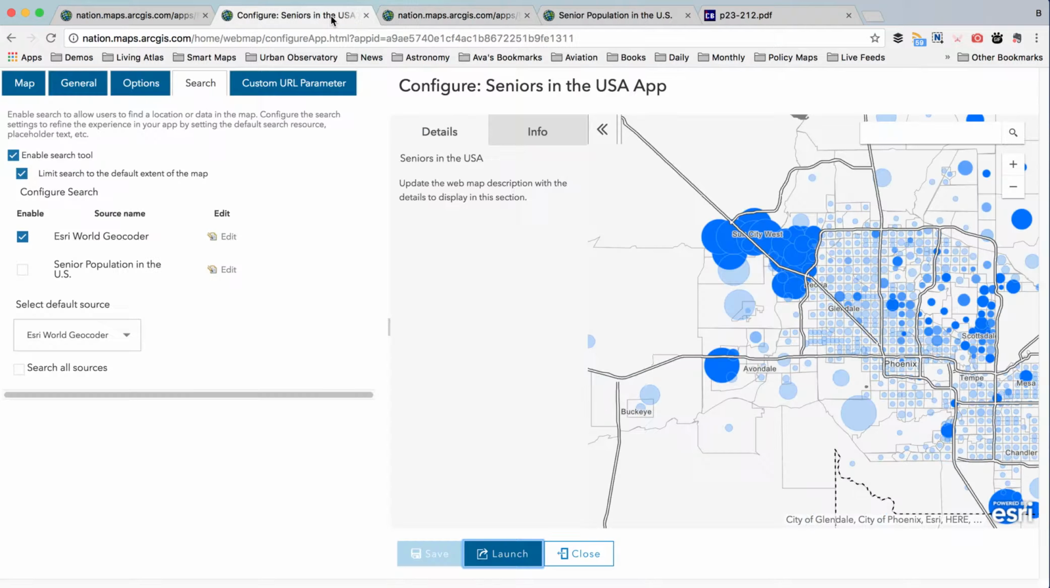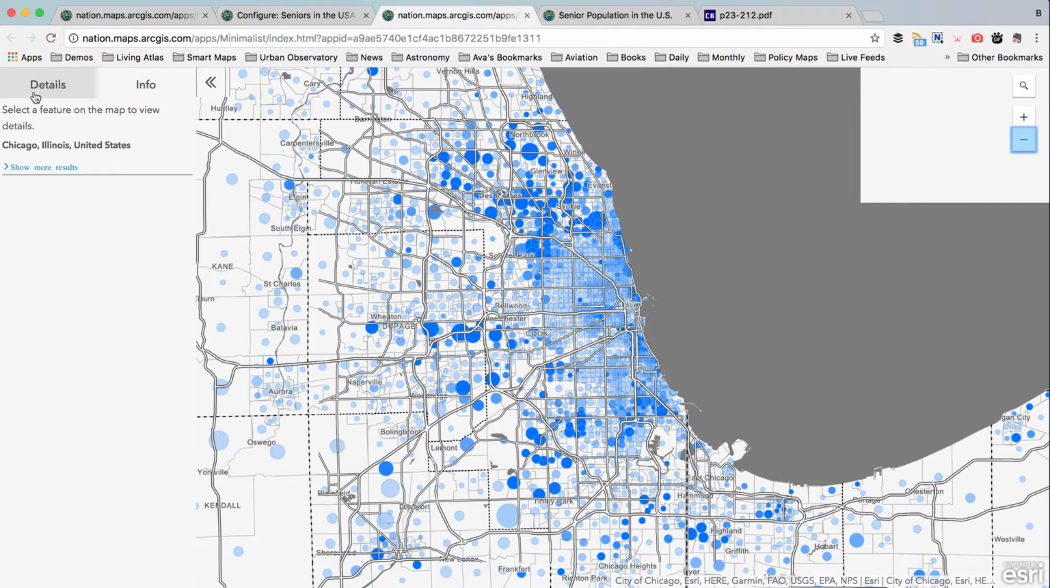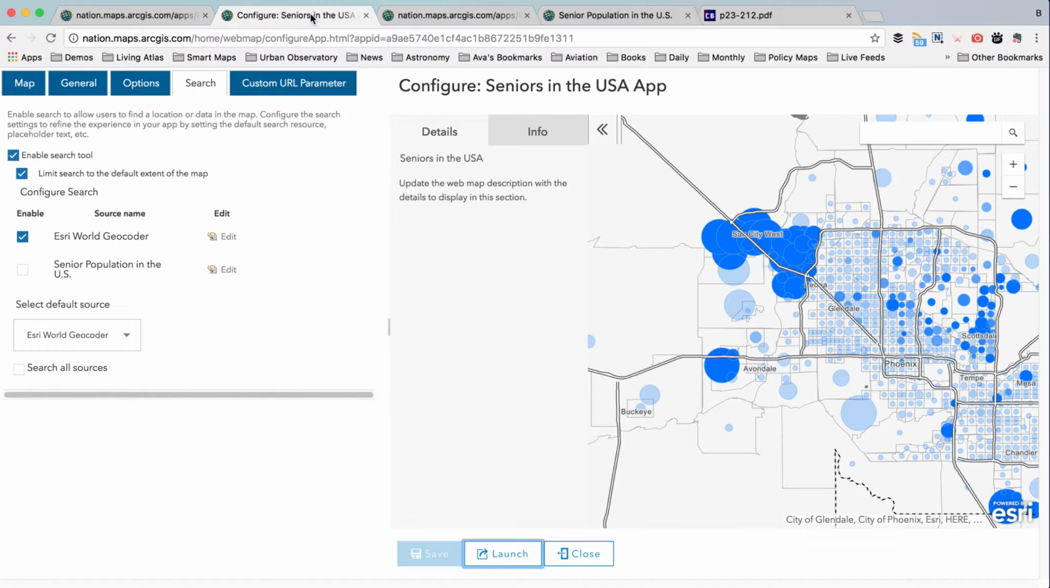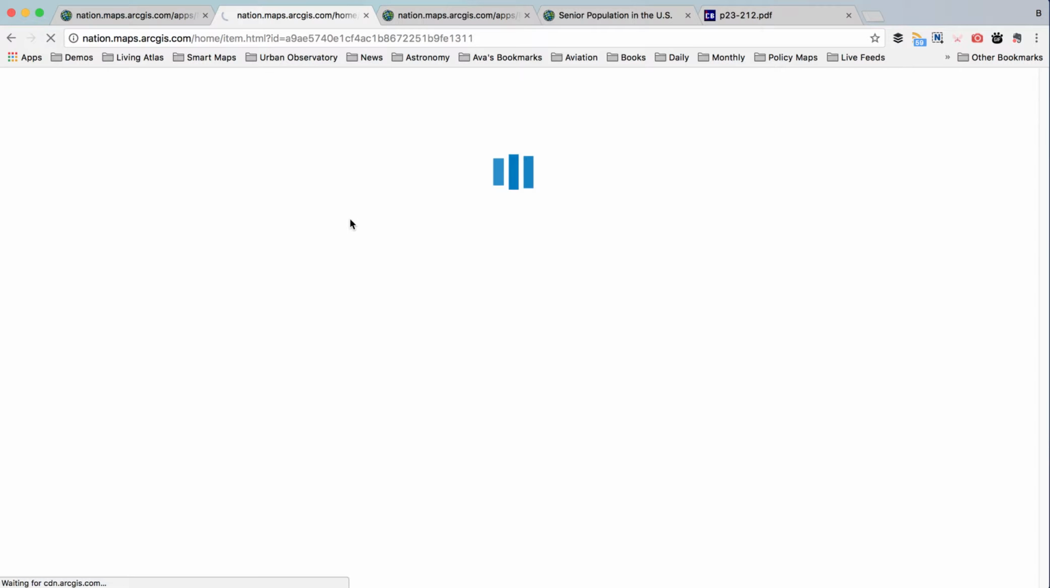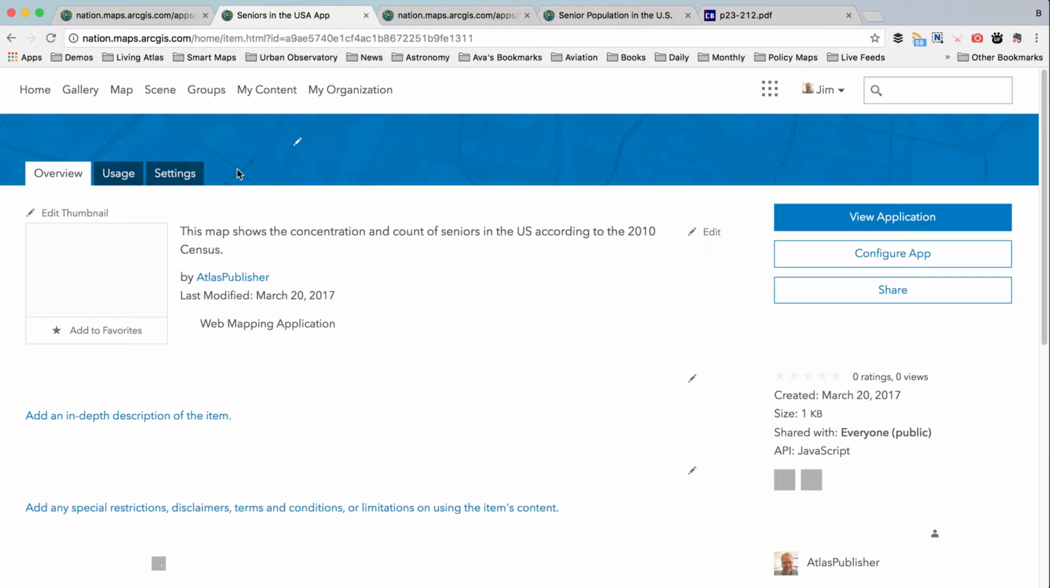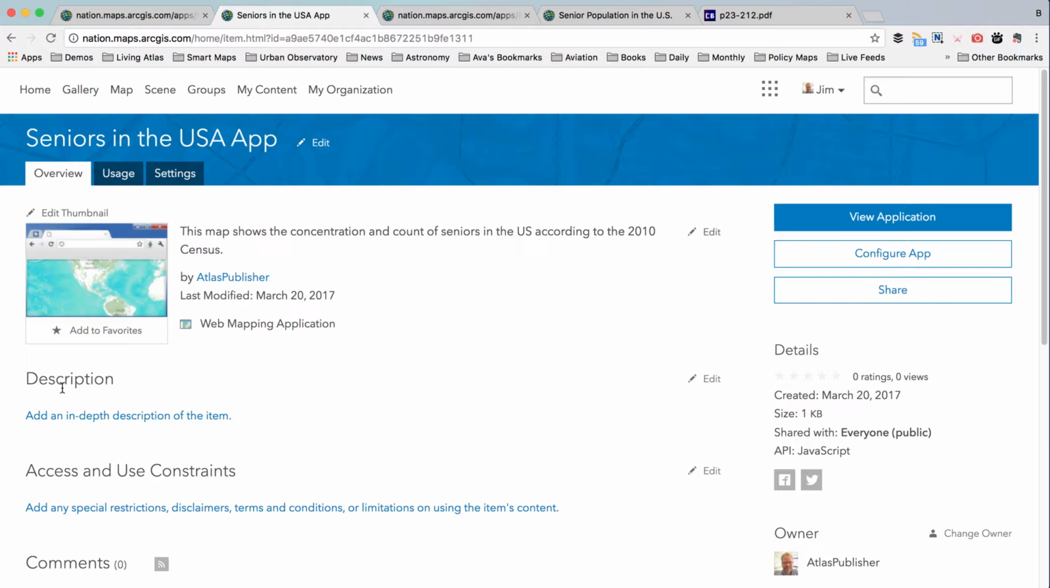Well, I didn't really show you how to build a pop-up, so I think we're going to go back and look at that. Also, I notice under details, I don't have a description here of what this map shows. I'm choosing not to show the legend, so I want this map to stand on its own. I want people to just read some words and understand what this thing is. So to do that, I'm going to hit close on the configure. It should take me back to the item page. Yep, and there's no description.